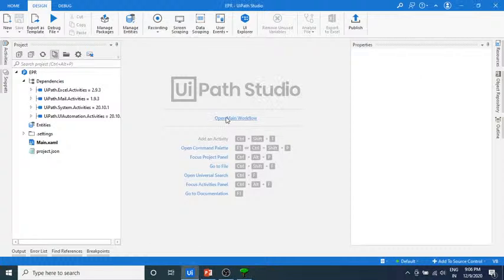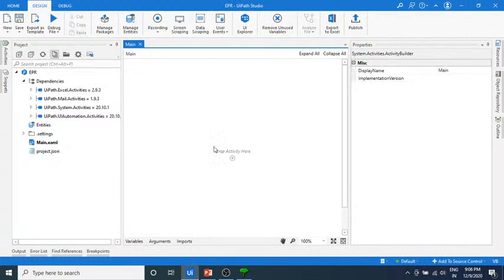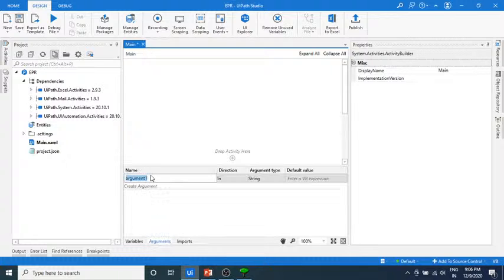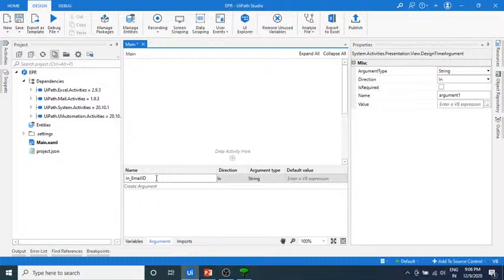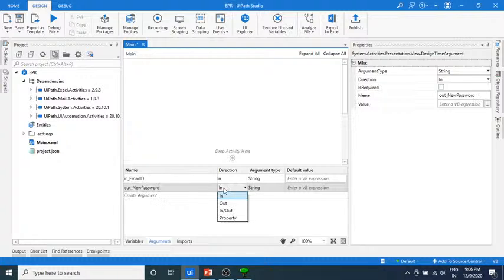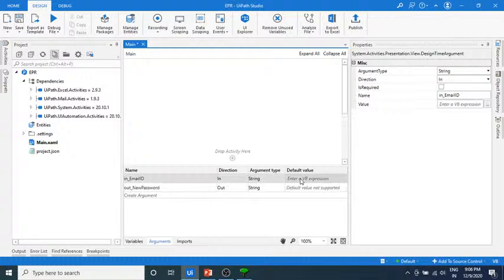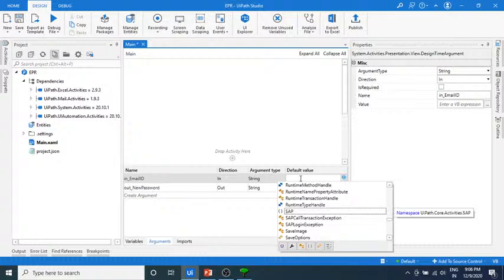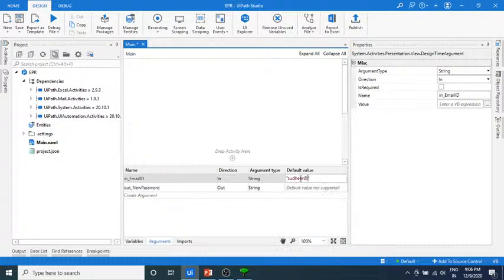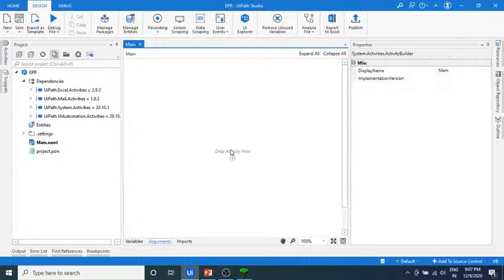Let's create the process. First go to Main.xaml and create two new arguments: one is in_emailID, which is the in argument, and out_newPassword, which is the out direction. Let's give in_emailID some mail ID in double quotes, Sudhir at gmail.com. Okay, so let us create a workflow.